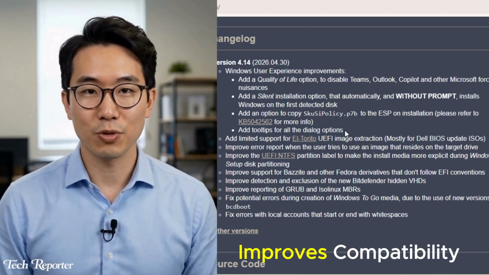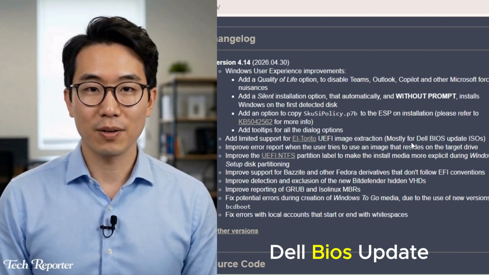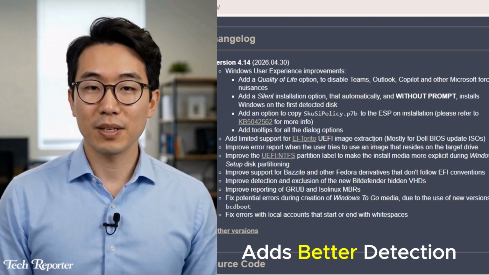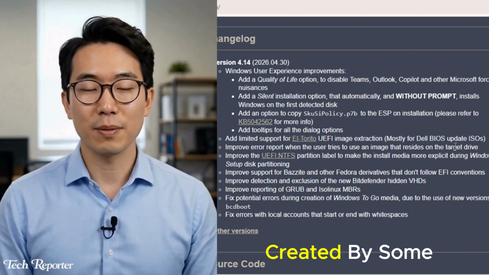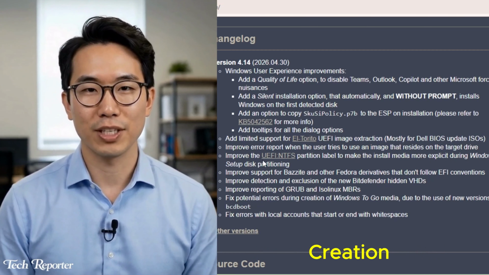The update also improves compatibility with certain Linux distributions, improves handling for Dell BIOS Update ISOs, adds better detection for hidden virtual drives created by some antivirus software, and improves error messages during USB creation.